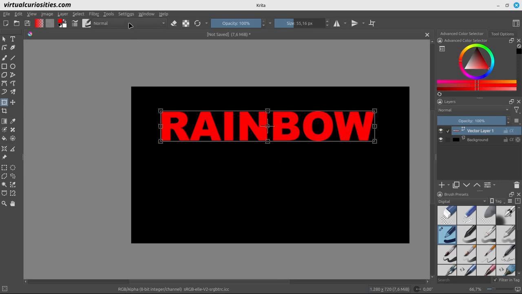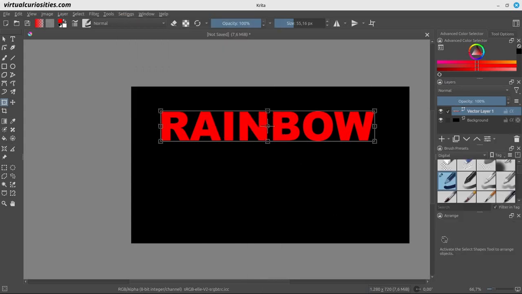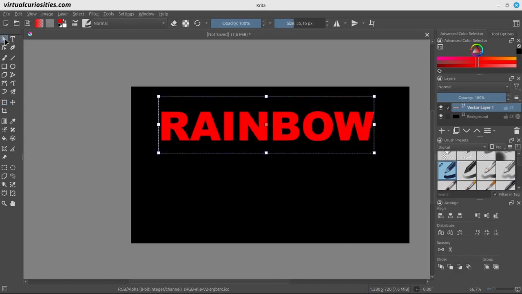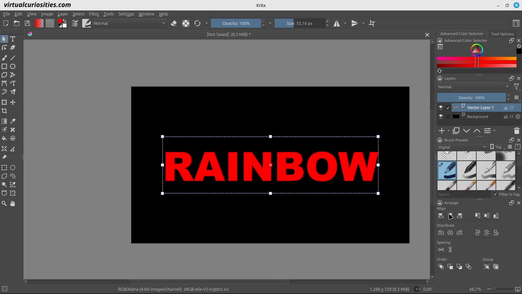To do this, go to Settings on the menu bar, Docker's submenu, and click on Arrange. This displays the Arrange Docker. This docker doesn't show anything by default. We need to select an object inside a vector layer first in order for it to work. Then we can click on this button to center it horizontally and on this button to center it vertically.